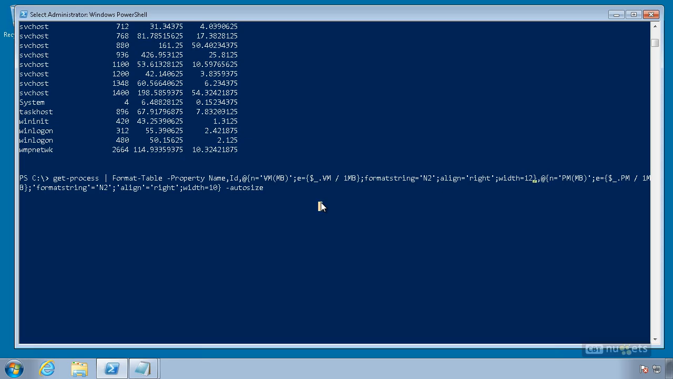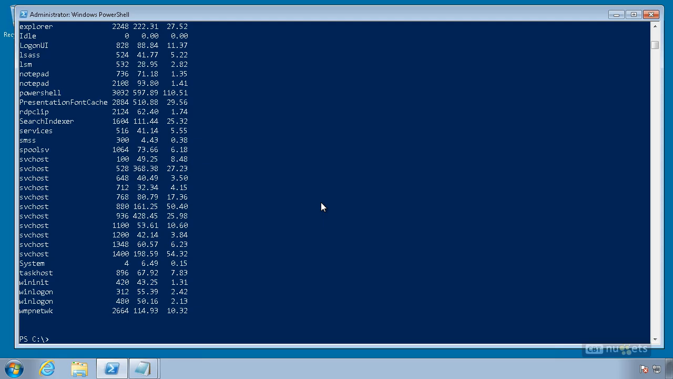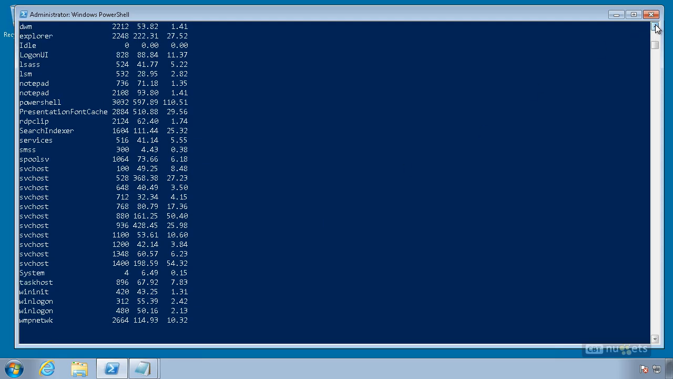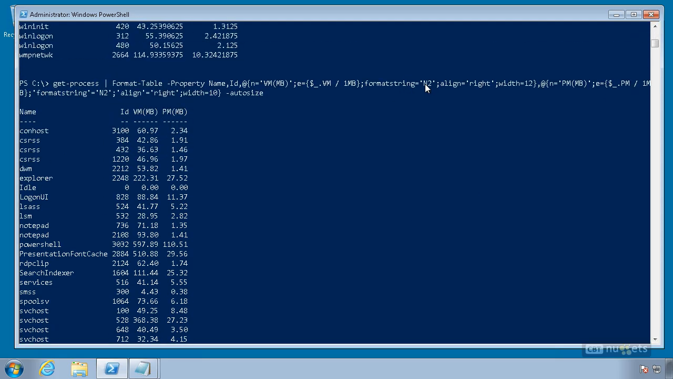So let us now push the enter button. And look what I got. You see this N2 format string means a number with 2 decimal places. That's what I got. Now my width, 1, 2, 3, 4, 5, looks like this is just 6 characters wide. It's not actually the 10 or 12 I told it. That's actually kind of normal. For numeric values like that, it won't always listen to you when you're doing auto size.